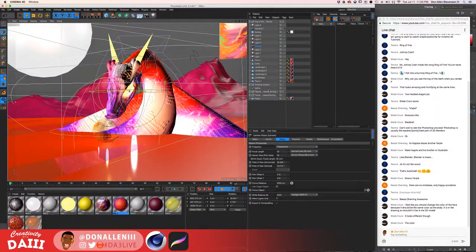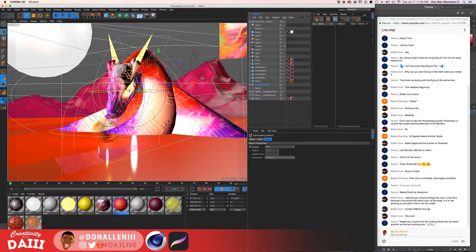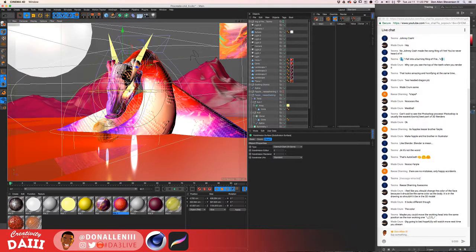All right, I don't know what's going on with this dragon. Something's happening with the face. Maybe you could move the working head into the same position as the non-working one. I think that's a good idea, Tecmo. I'm just having troubles finding the layer that is the correct head of it. Because I do this thinking that it's that one, and then there's a second one that's underneath it, and then the two of them combined are the problem.